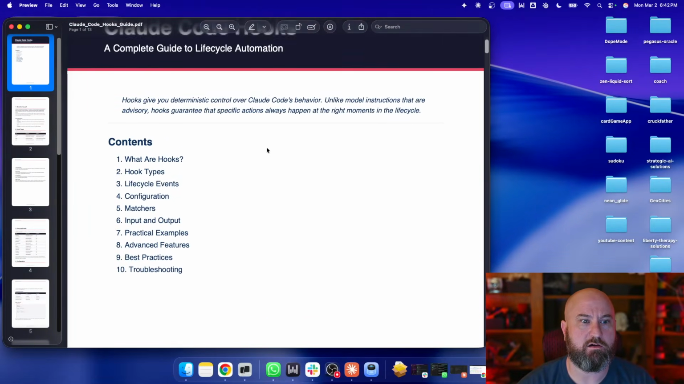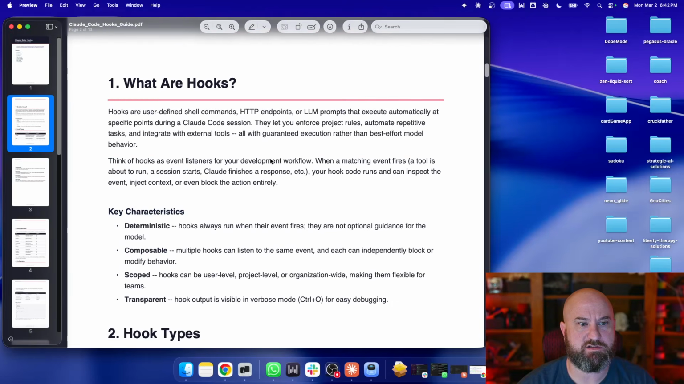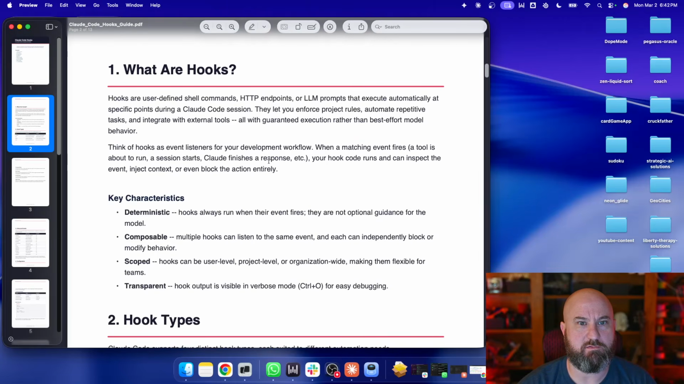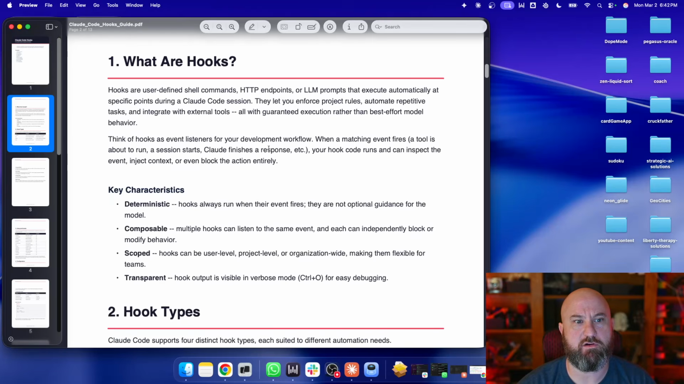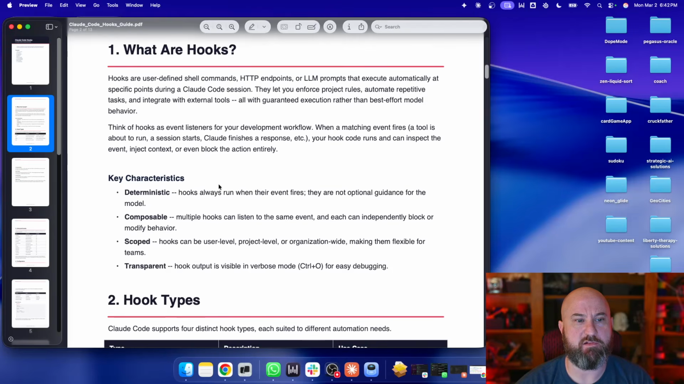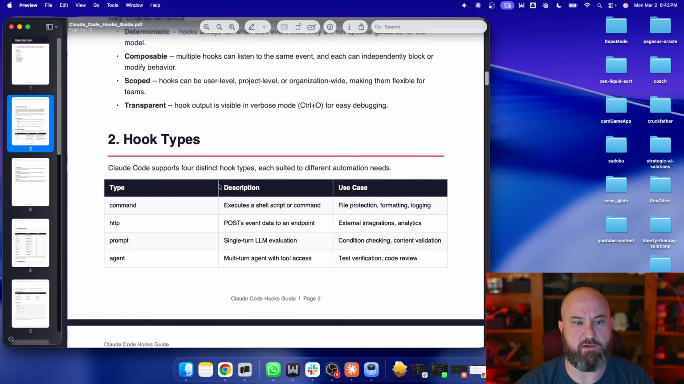So what are hooks? Hooks are basically just events that you can trigger custom actions on, right? So when things happen in Claude Code, you submit a command, it's done making a tool call, it's done running. Each one of those will fire an event, and you can do custom things on top of that. So we'll go through some examples of that.